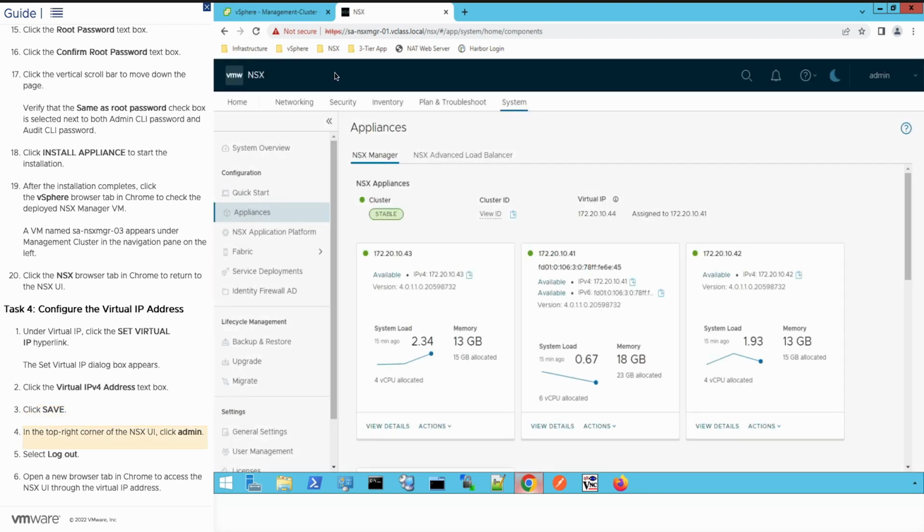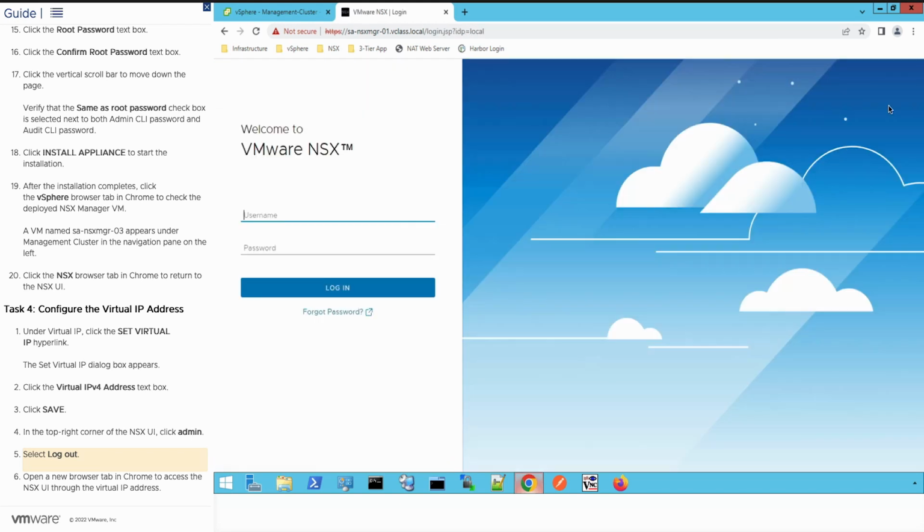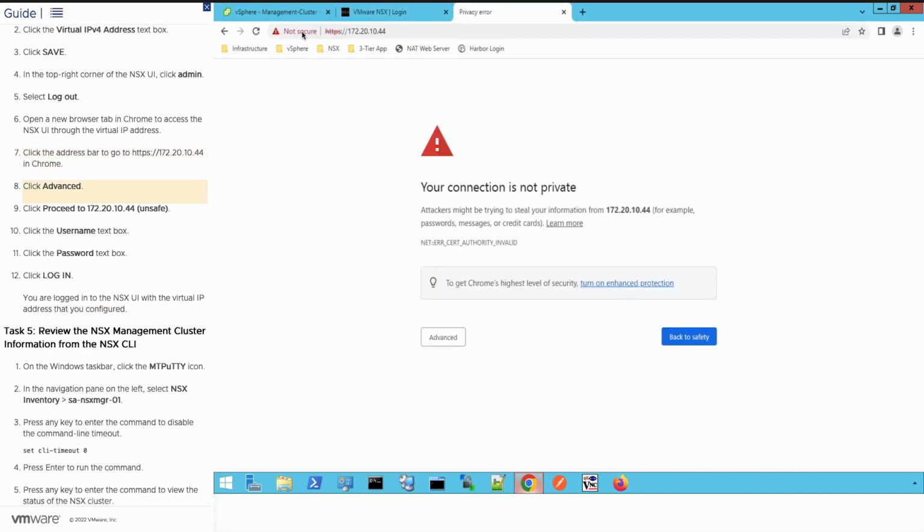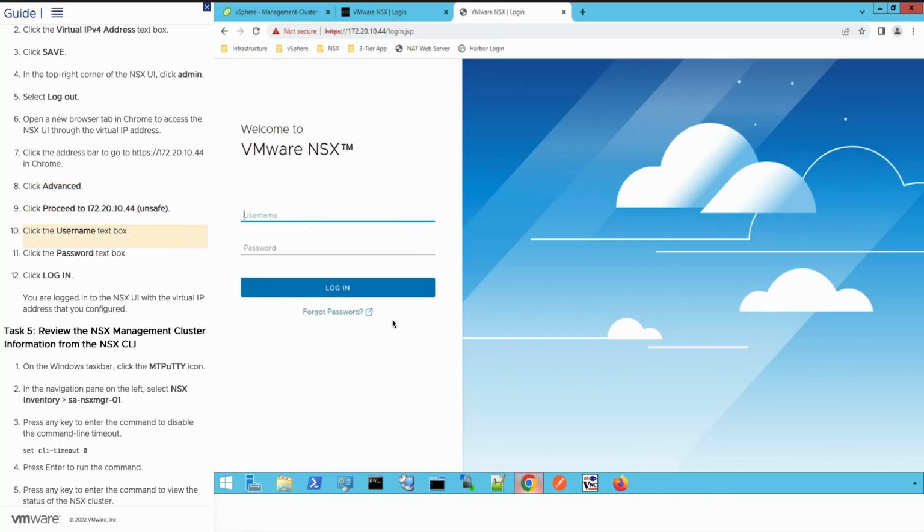Now at this point, notice we're logged in directly to SA NSX Manager 01, right? Directly into the first NSX Manager appliance. Well, we want to use the virtual IP, so let's go ahead and come up here to Admin, right up here in the upper right-hand corner. Let's log out, and let's go ahead and open up a new tab. And we'll click up here in the browser bar, and that'll plug in the virtual IP, and this is still self-signed. So we'll go ahead and click Advanced and Proceed.